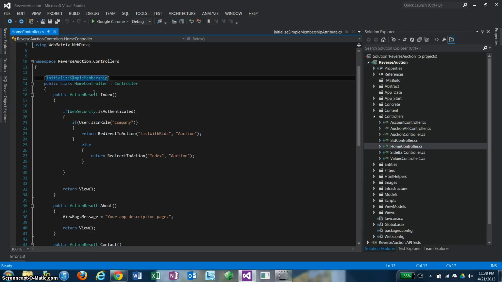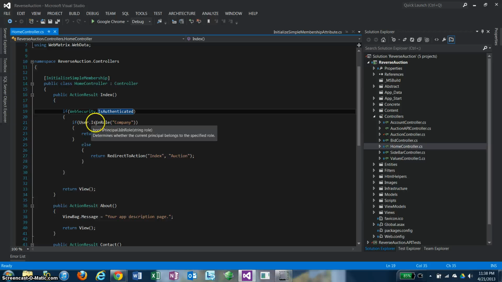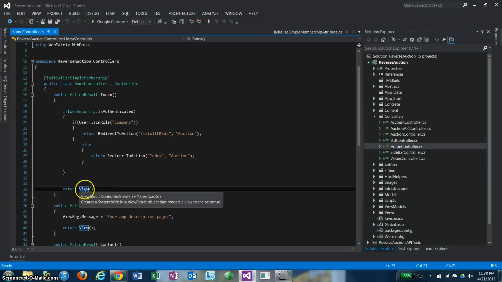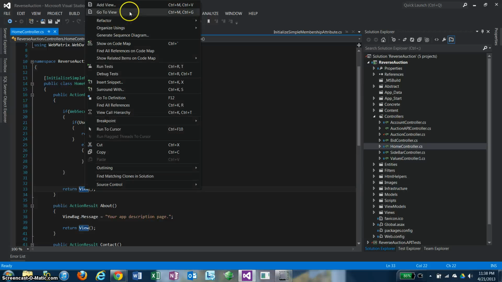So since that's there, when I get into here and it hits the index, I can ask the web security if the user is authenticated. And if they are, then I can ask if they are in a role called company, because I have a roles table in my backend. And if they are in the roles table, then I redirect them to my auction controller and the list with bids action. Or if they're not a company, then I assume they're a regular user and I direct them to the index of the auction controller. Or if they're not any of those, I direct them to a regular view, and I'll go to that because I'll go to the views now.